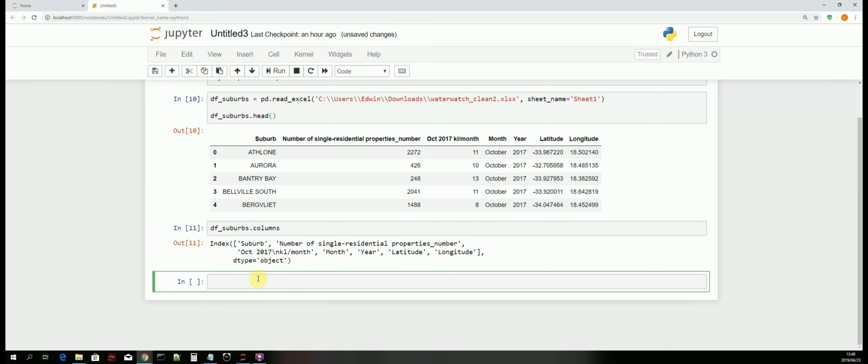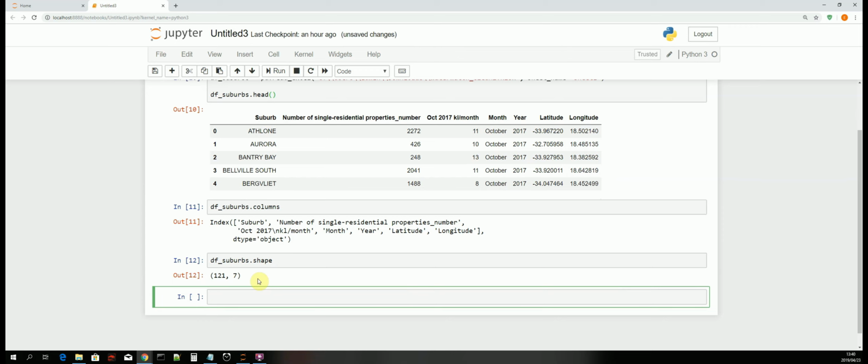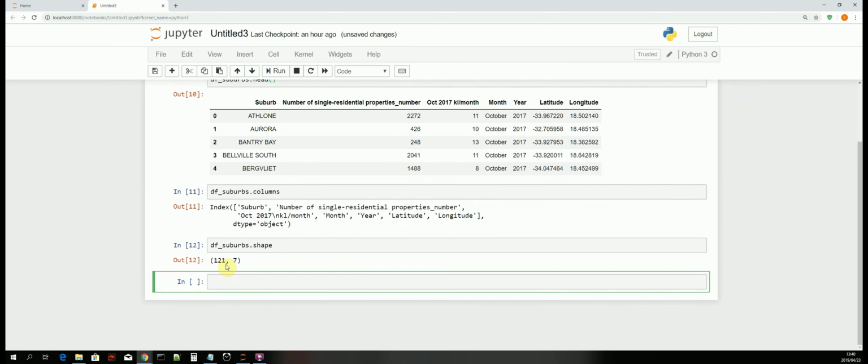to pinpoint the location of that suburb on the map. The next thing that we are going to do is print the shape of our data frame, which is the dimension, the rows and columns, row by column. So that's df_suburbs.shape. As you can see, we have 121 rows in total and 7 columns: 1, 2, 3, 4, 5, 6, 7. Then we are going to view basic statistics of our data frame, which is df_suburbs.describe.